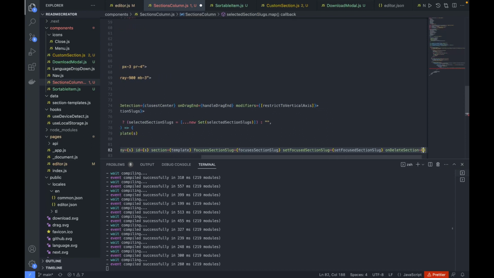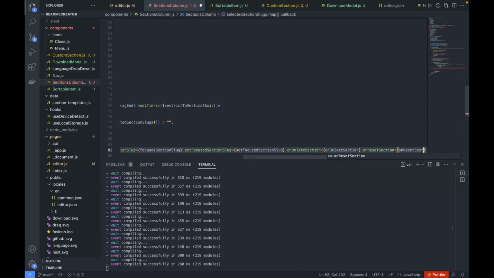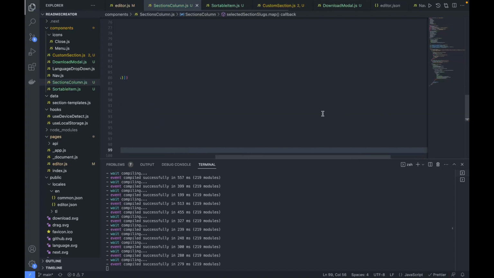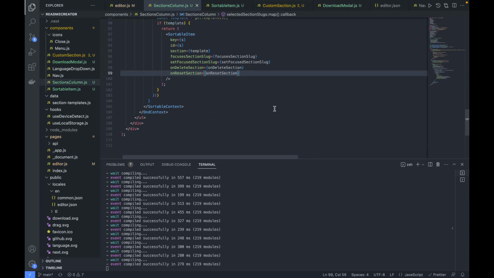we'll write one function, so that we'll pass to this component, and on reset as well we'll write one function, so that also will pass to this component. Okay, that is on reset section. Okay, so this is the component, sortable item and sortable context, and that was for the selected section slugs.